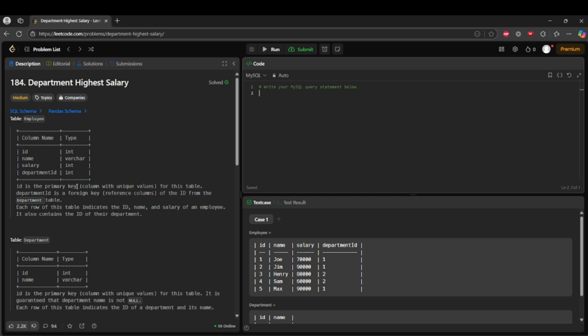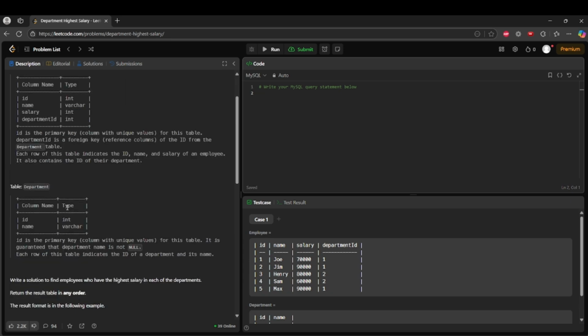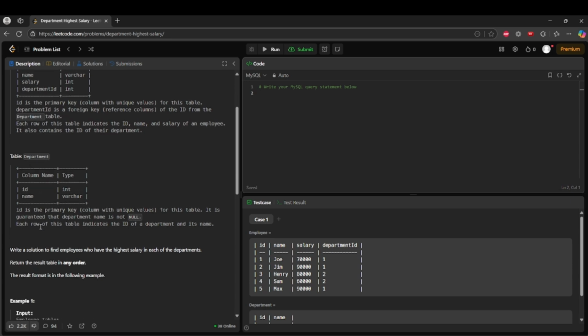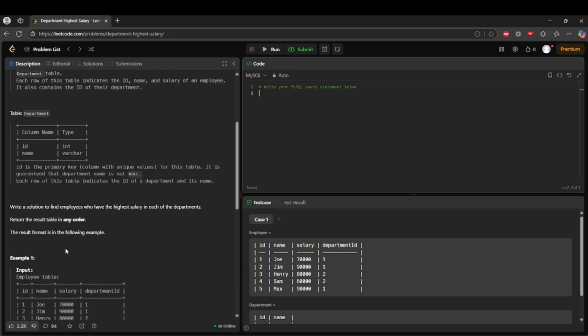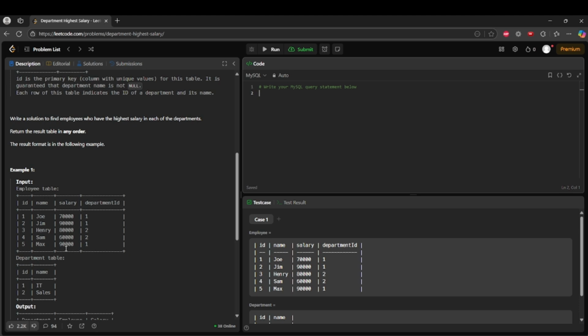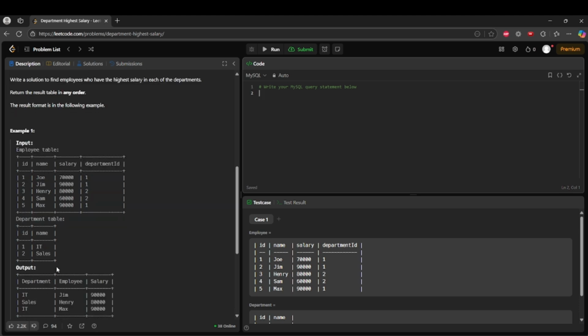Department's highest salary. So you are given a table called employee which has ID, salary, name and employee department ID, and you have a table called department which has ID and the name of the department. And what you have to do is to find the highest salary of each department.